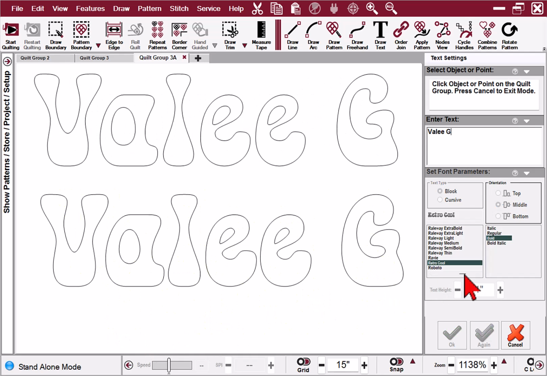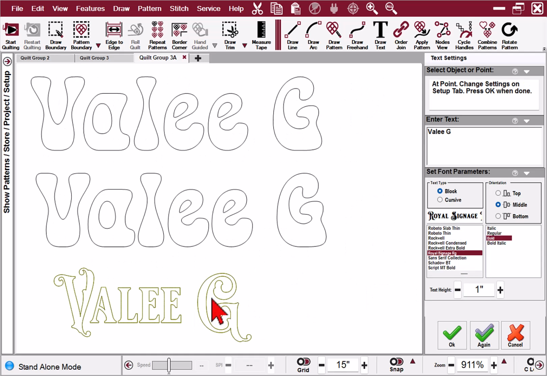Now let me go to another one of my favorite fonts here, and it's called Royal Signage. All right, I love this one. Not only is it easy to read, but it's really pretty. You get a lot of these serifs on here with these curlicues on the ends, and the letters look fancy, but they're easy to read fancy. It's easy on the eyes.